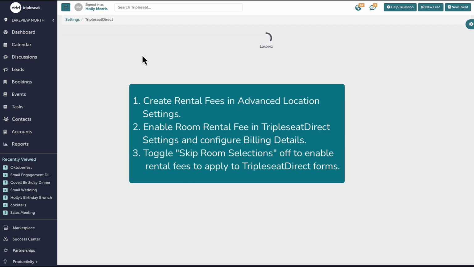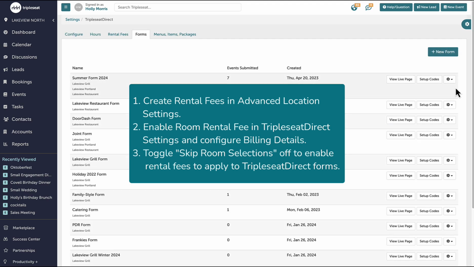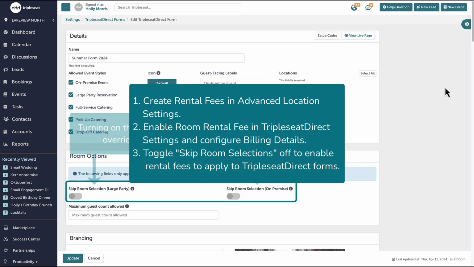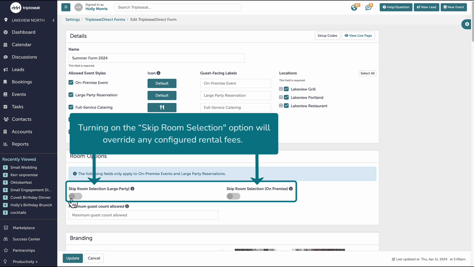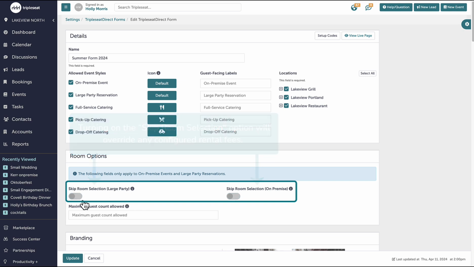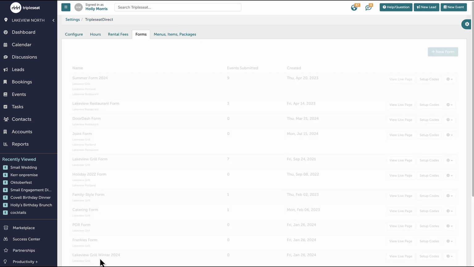While there's nothing that needs to be done on the TripleseatDirect form for rental fees, it is important to note that if your TripleseatDirect form is toggled to skip room selections for large party reservations or on-premise events, then a room rental fee will also be skipped for that guest and not included in their event financials.